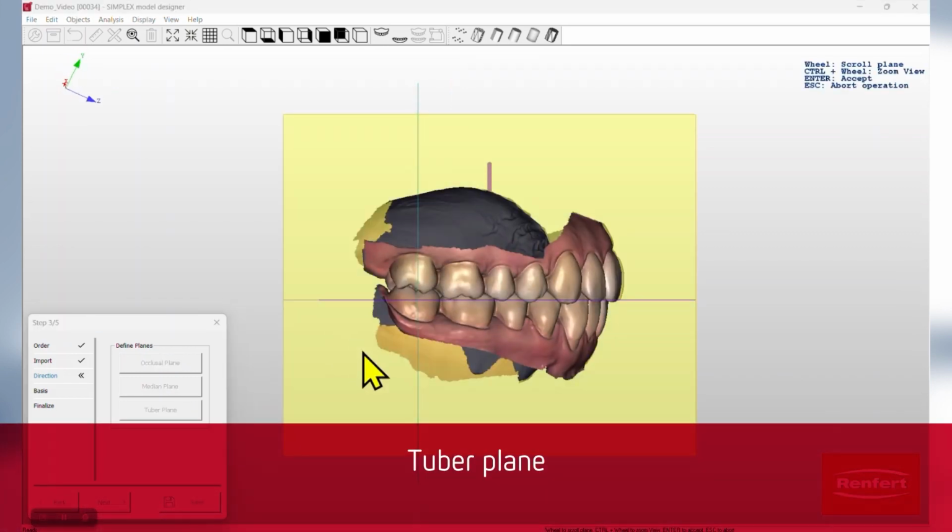The last plane to be defined is the tuba plane. This is usually set approximately 1.5 centimeters beyond the last molar.